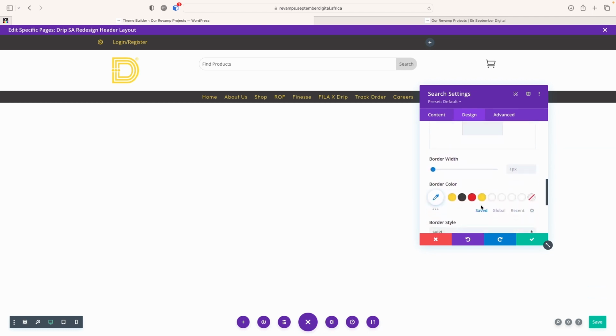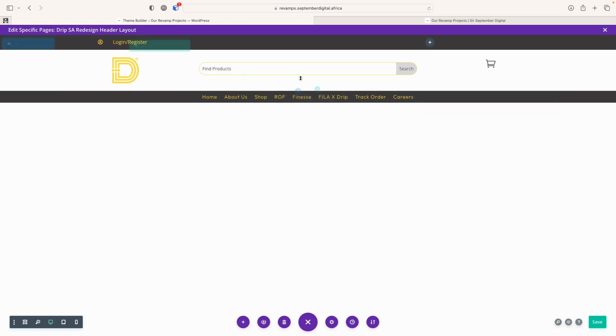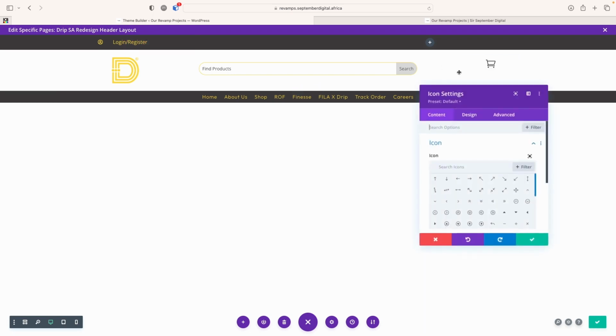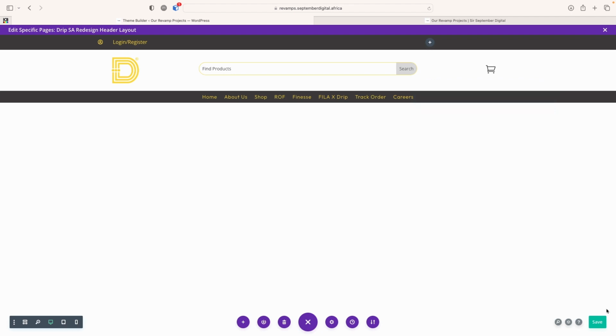Looks way better. Okay, so we're going to add a border color. We're going to add yellow as our border color. Looking good. Let's go to spacing and we add more top margin. More top margin. Nice. Hit save. Go to our cut icon, do the same thing. Add more top margin. Okay. More top margin. Select save.